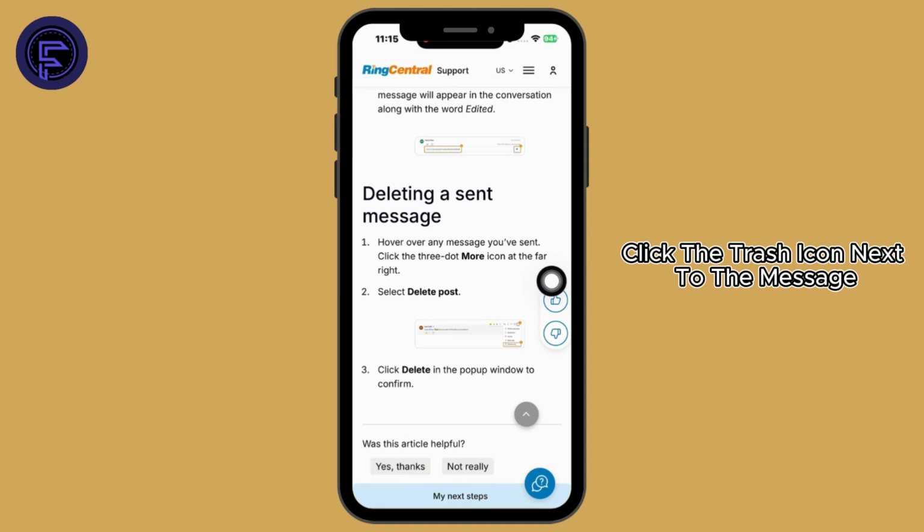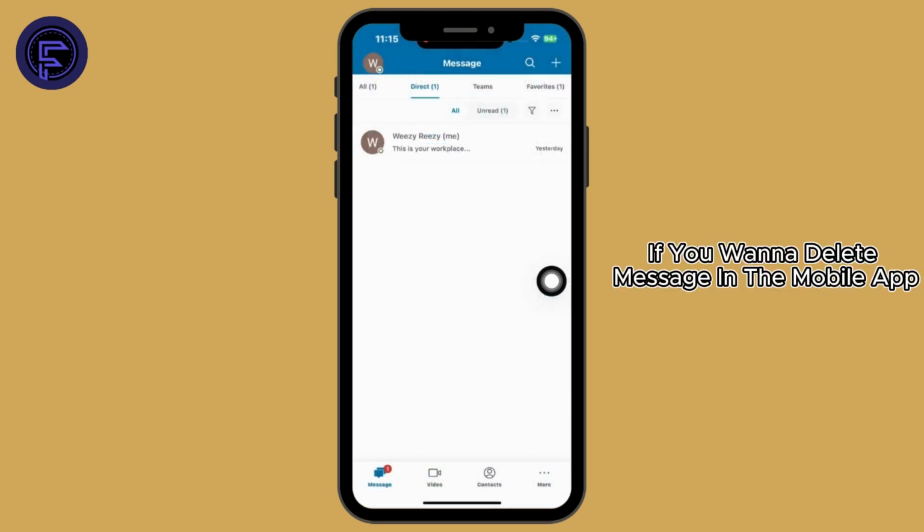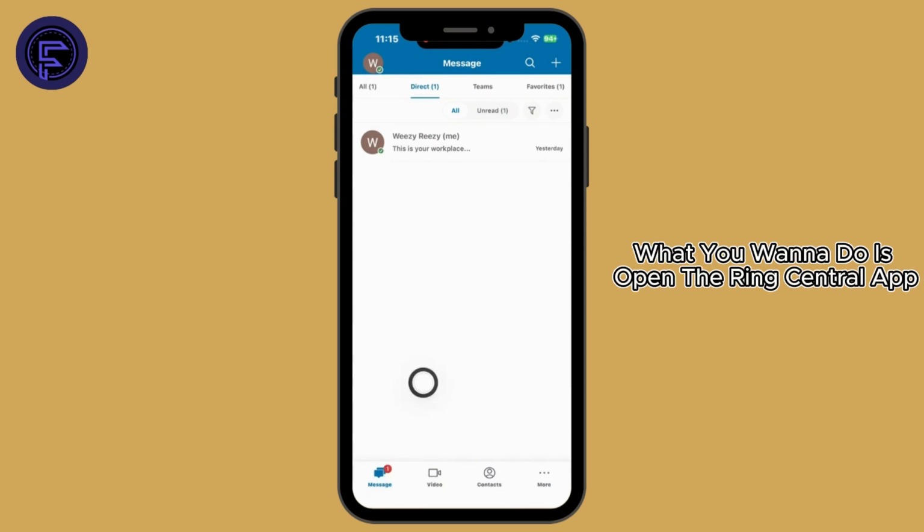Go to the voicemail or fax section. Click the trash icon next to the message. Confirm deletion.